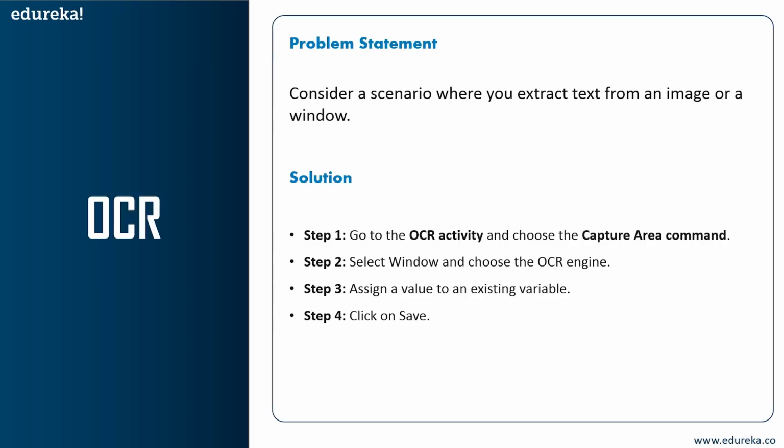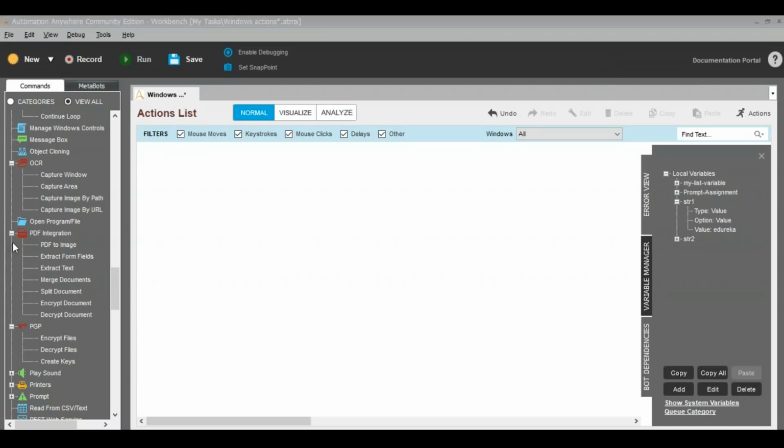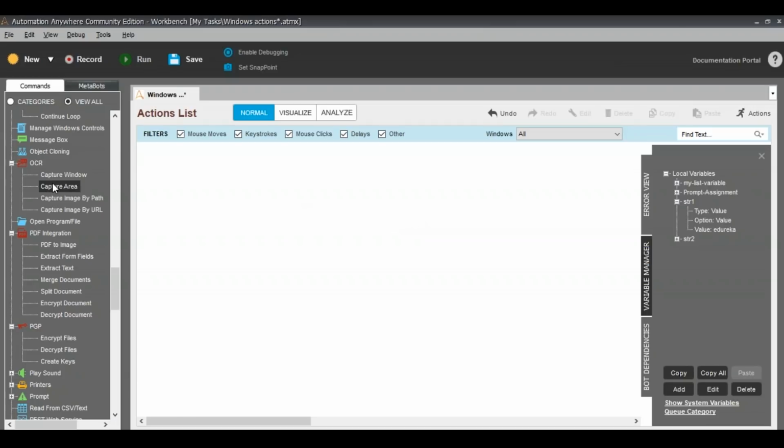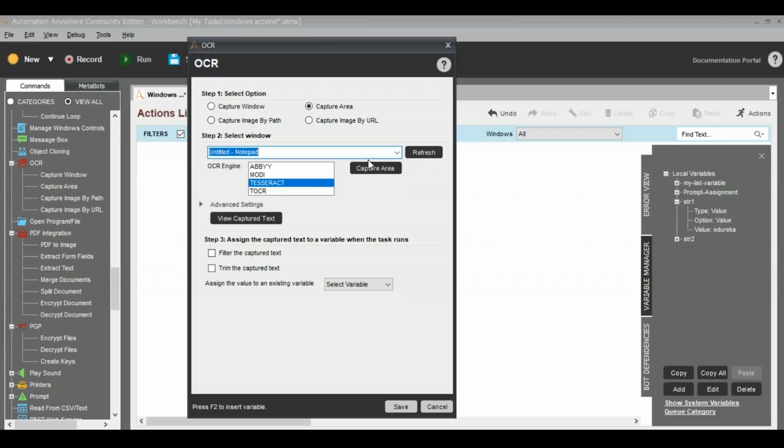So we'll do the same. What I'm going to do is go back to my Automation Anywhere workbench, and then drag and drop the capture area command. After that, I'll just choose the window. Let's say we choose the notepad window.